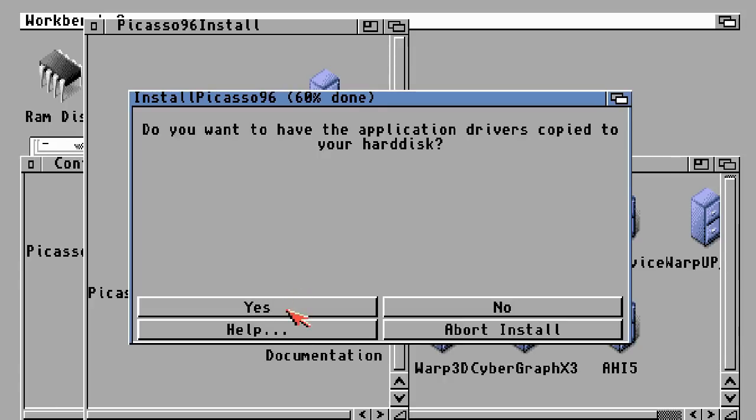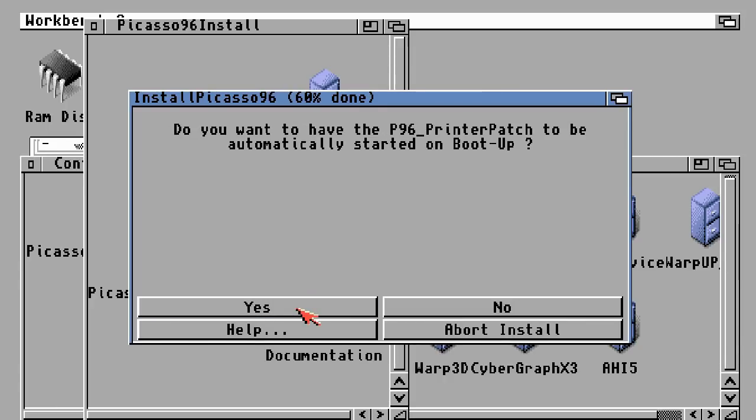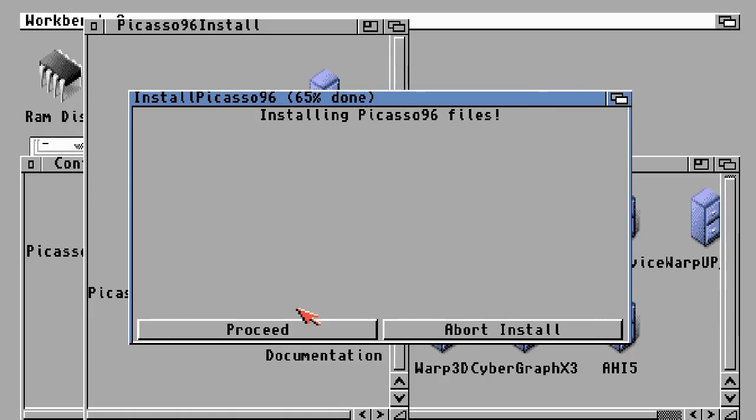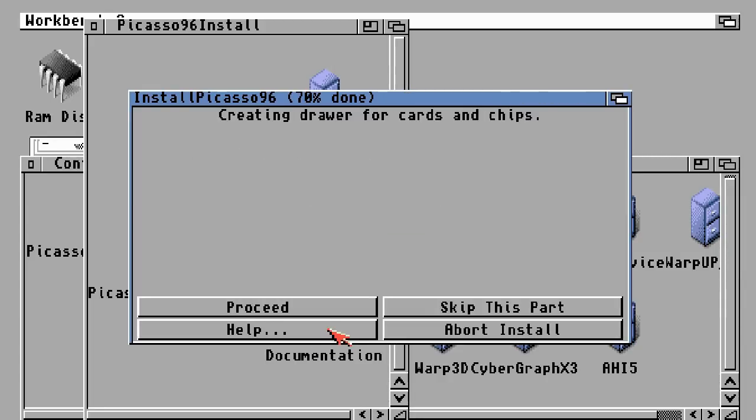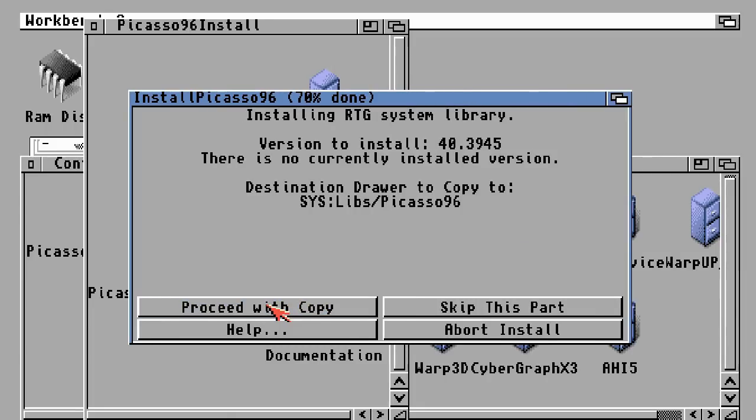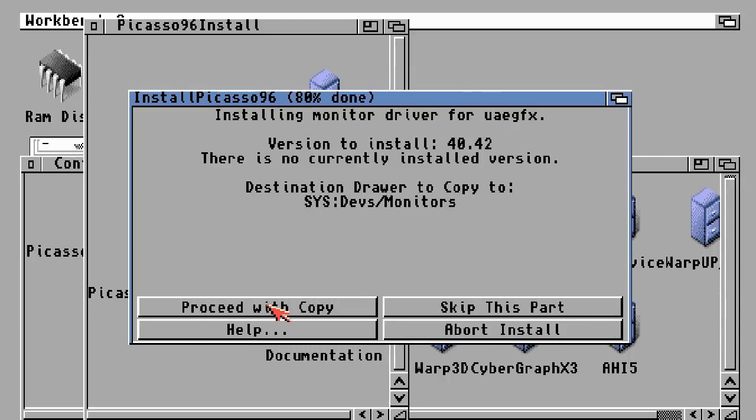Do you want to have the application drivers copied to the hard drive? Yes. Yes, so if you decide you want to print, you want this. Showing everything that's going to be installed, let's go. Install Picasso 96 files, yep. And creating drawer for cards and chips, yep. Proceed. Keep proceeding.